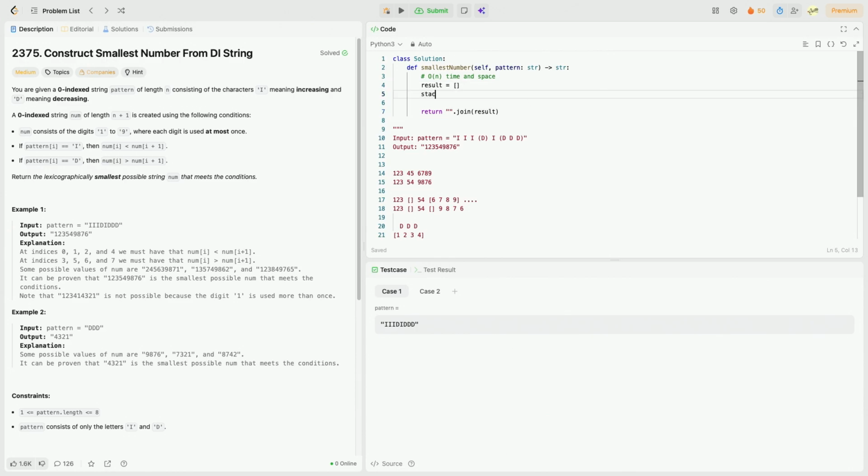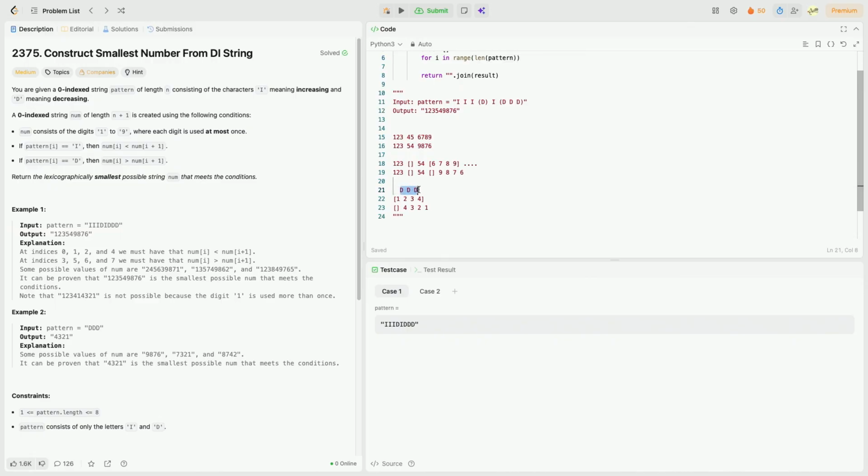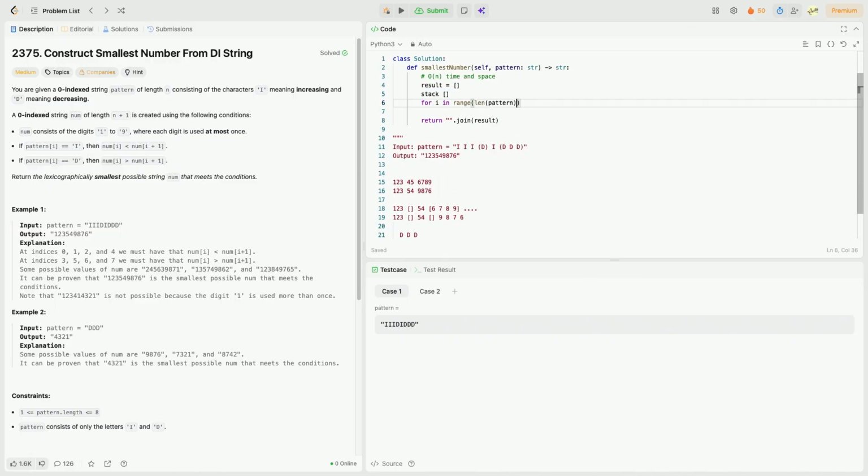Now we're going to need our little stack, and now we do a for loop, for i in range length of pattern. And we saw that we need to be a little bit careful: when we have 3 items in our pattern, we have to produce 4 numbers. So I'm going to add +1 here.